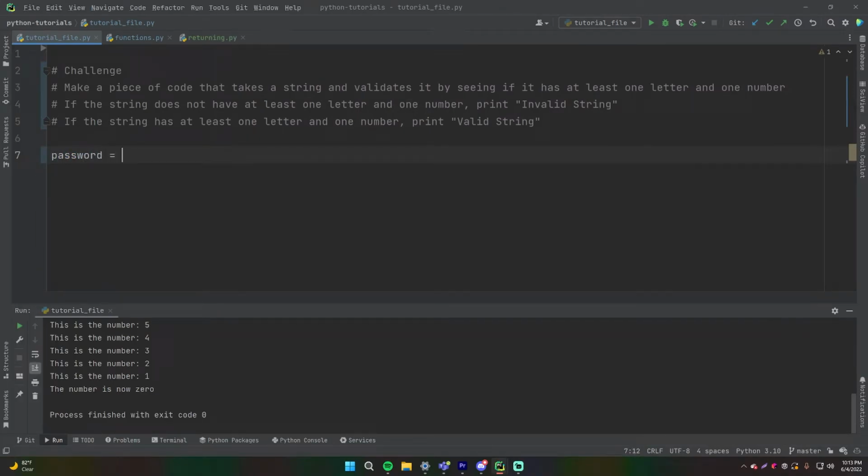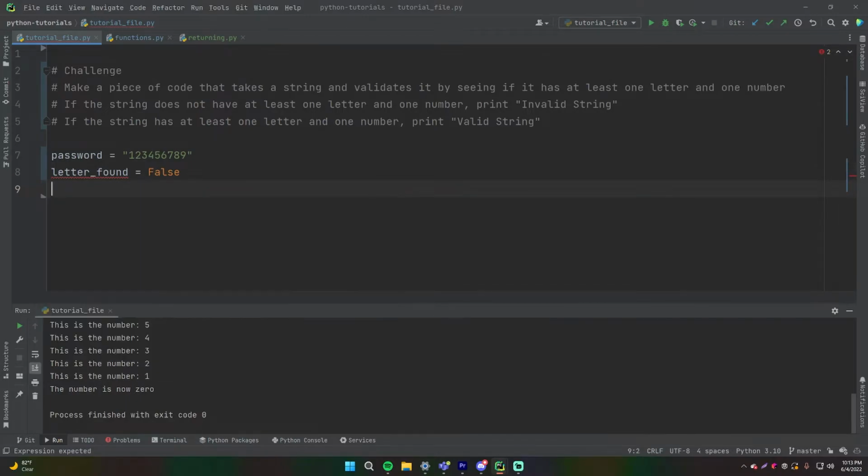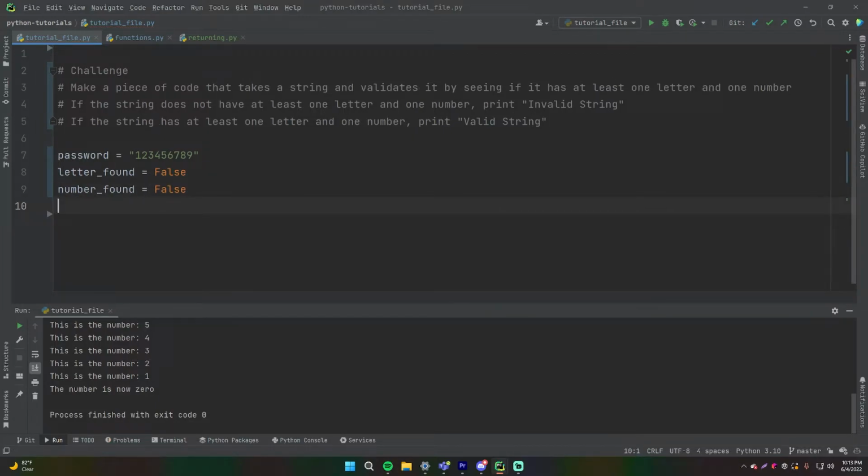So password is equal to, and then we'll just do 1, 2, 3, 4, 5, 6, 7, 8, 9. That's going to be invalid because there's no letter within it. Then now let's have some other variables like letter found is equal to false. Number found, if I can type it, is equal to false. And then we'll have position. This will be a variable that represents our current position within the string here, because the idea is that I'm going to be using a while loop, obviously, right?